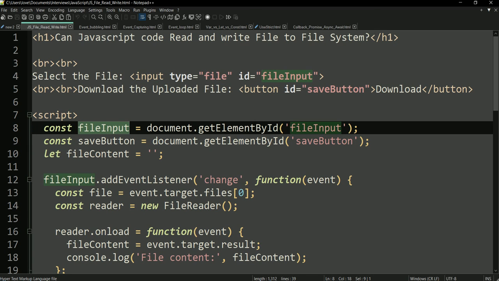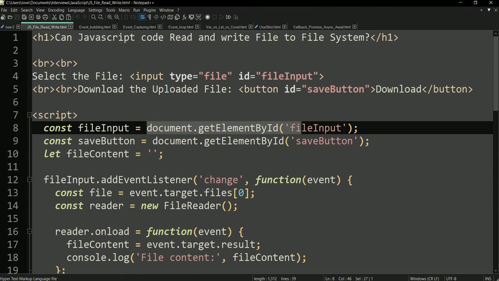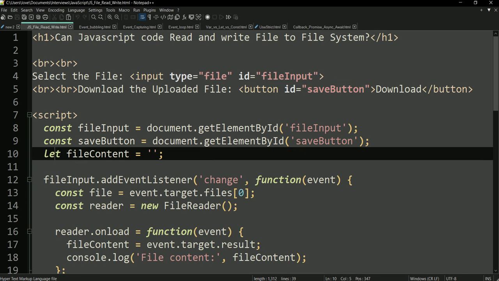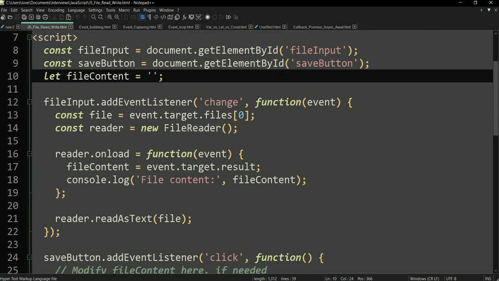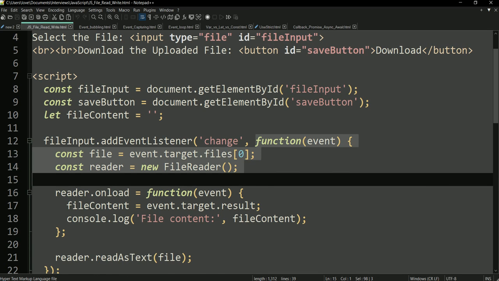Here we have the file input and save button. These elements we are going to get through document.getElementById for file input and document.getElementById for save button. Then we are declaring one variable, fileContent, which we will use to prepare the content we are going to read from the uploaded file. After that, we have one listener we added on the file input, which is fileInput.addEventListener. Whenever any change happens on this file input element, it is going to trigger a callback function.